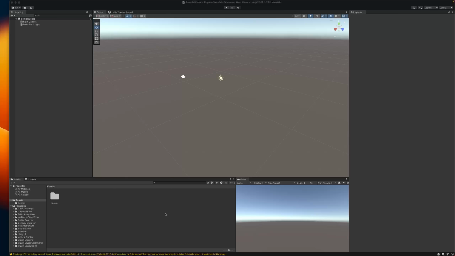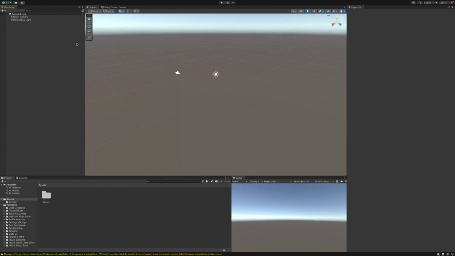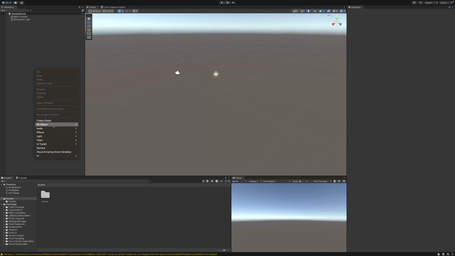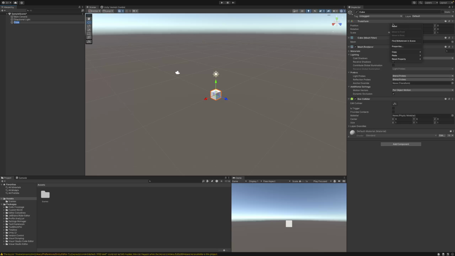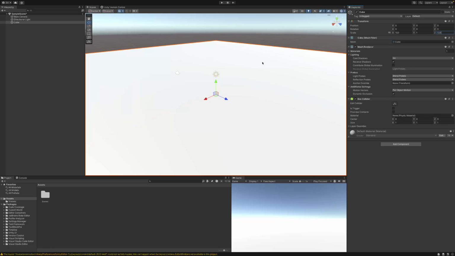Okay, now that you're in, I'll just start off by creating a few things. So I'll create a cube. This will just be our floor. Reset the transform and set the scale on the X and Z to like 100, so we've got this big surface.